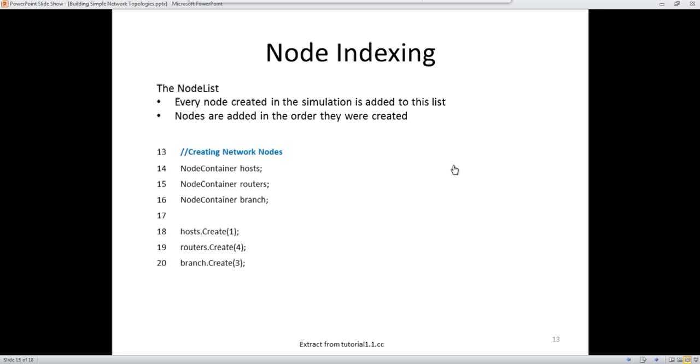In NS3, there's something called the node list, and basically every node created in this simulation is added to this list. Every time you create a node, it's injected into the node list, and the nodes are added in the order that they were created. This is very important, because if you don't understand that concept, you're not going to be able to understand which node has a particular index within the NS3 simulation.